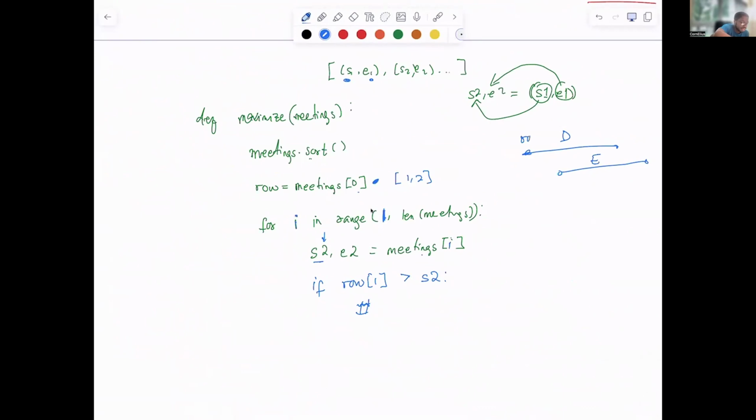So here row is D because that has a higher start time. So that's what we picked here, and E is the one we have here. We said there's an overlap here; that's what this condition means. If there's an overlap, we have to throw away one and maintain the other. Which one do we throw away between D and E? We throw away E and pick D.